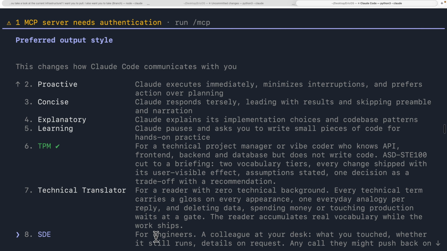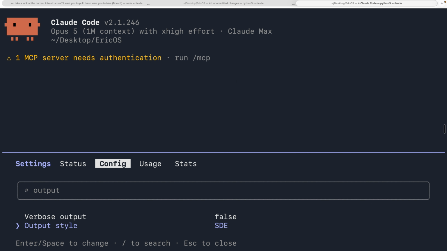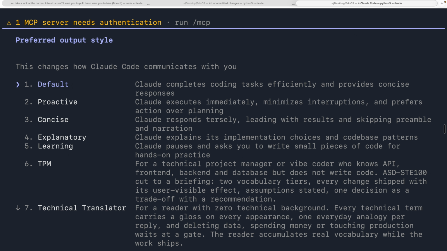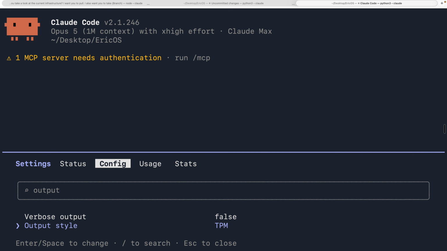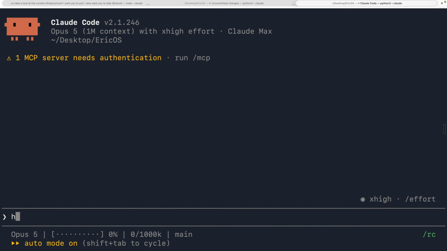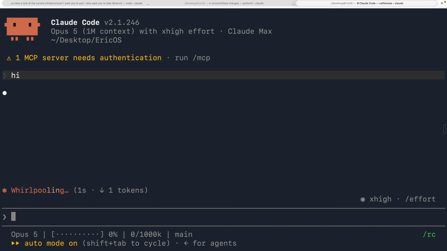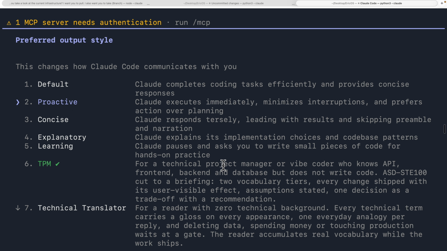If you have a business and you actually want to change the output styles, you can customize it as well. And simply after you select that, you can pretty much have the AI actually use this going forward. So let's say I were using TPM, and I say hi, and it's going to respond to me in that style. Okay, so pretty much that's it for this video on the Claude Code output styles.